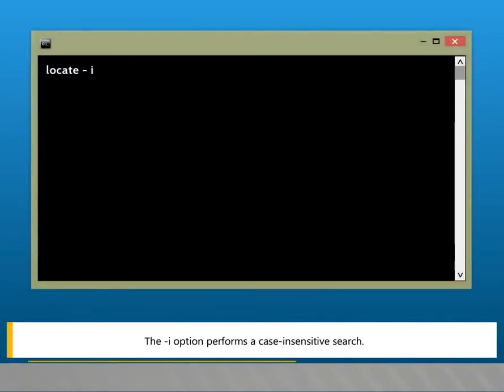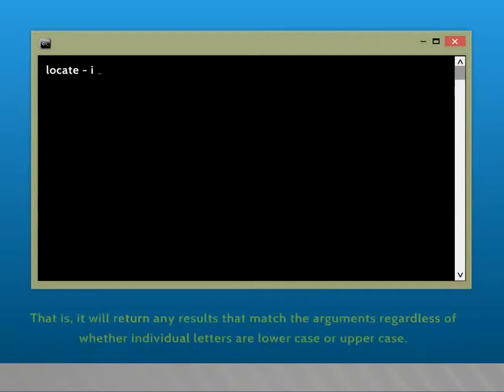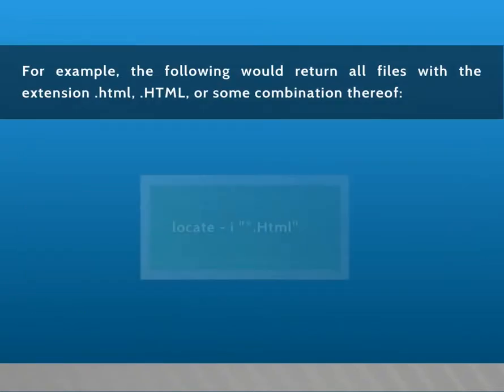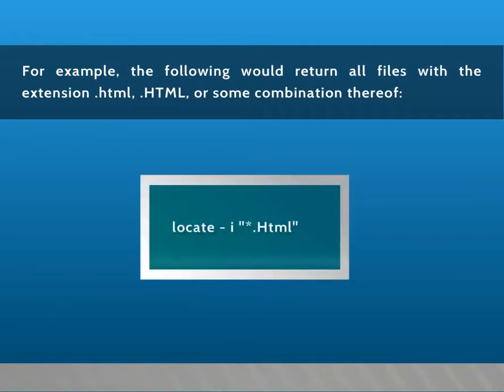the I option performs a case-insensitive search. That is, it will return any results that match the arguments regardless of whether individual letters are lowercase or uppercase. For example, the following would return all files with the extension .html, .HTML or some combination thereof.